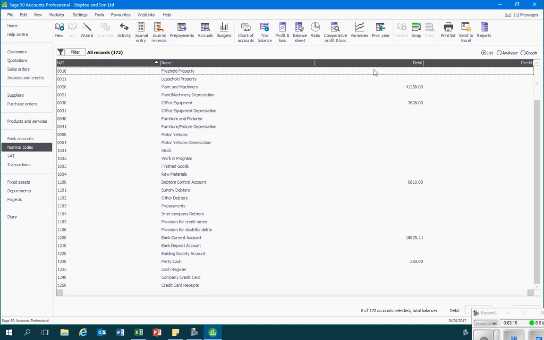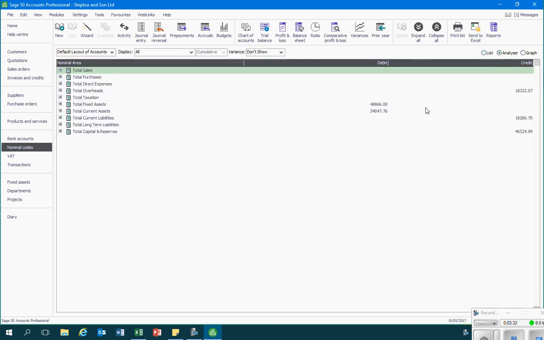Alternatively, I can view the codes in what's called the analyzer format. I do this by going across to the top right hand corner of the page. At the moment, the nominal codes are shown in a list, but if I click on Analyzer, it then shows the different codes bunched into different groups. So we have sales, purchases, direct expenses, overheads, taxation, fixed assets, current liabilities, long-term liabilities, and capital and reserves.